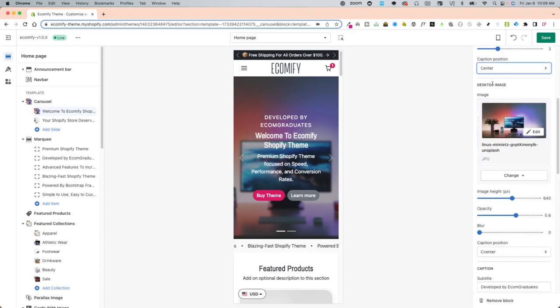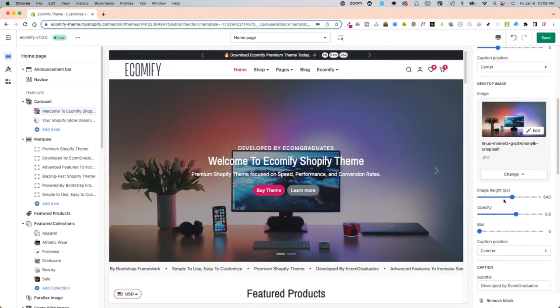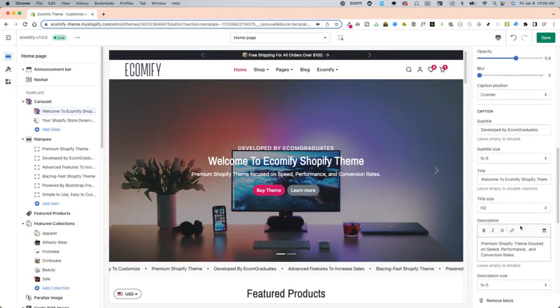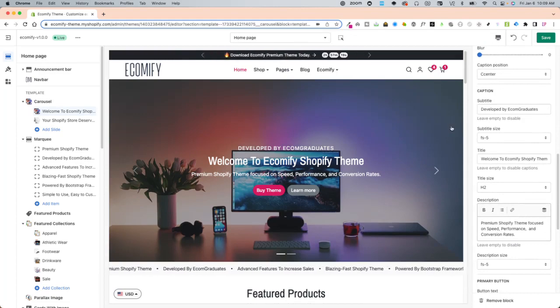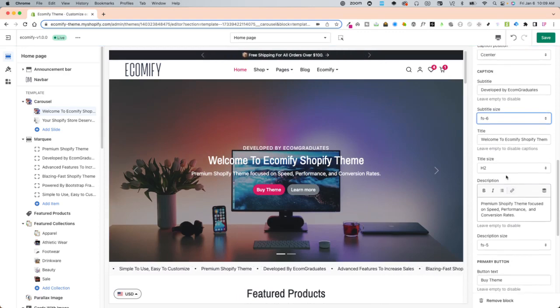Then we give you a desktop image, which would look like this. And then also, again, image, blur, and opacity options, plus center caption. The subtitle is going to be always above the actual heading itself. And then also we give you subtitle size, 1 being really big and FS being pretty small. The title is going to be the main title of your caption here.